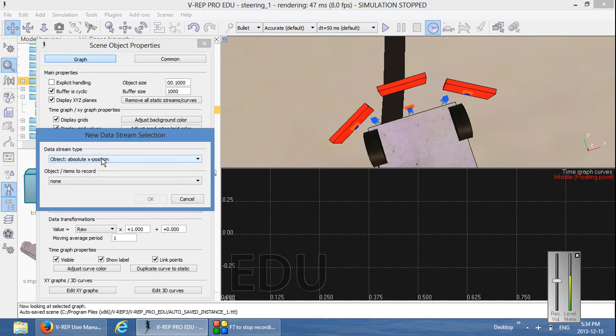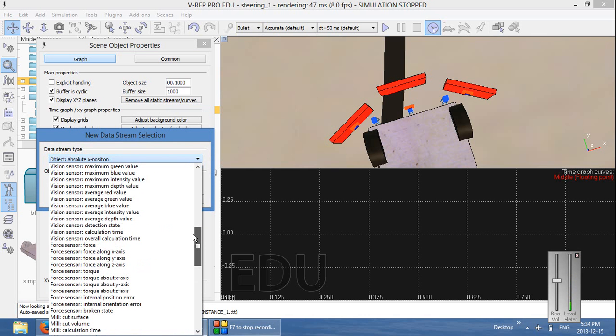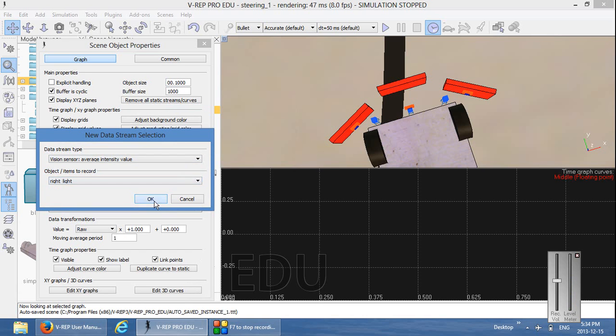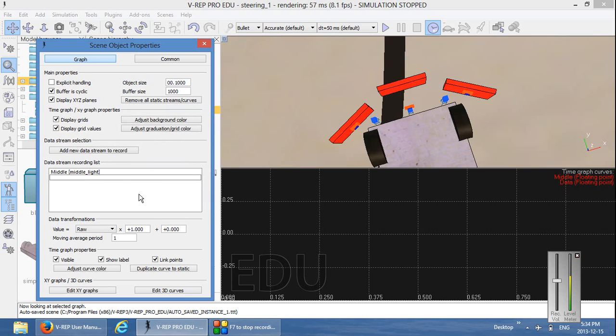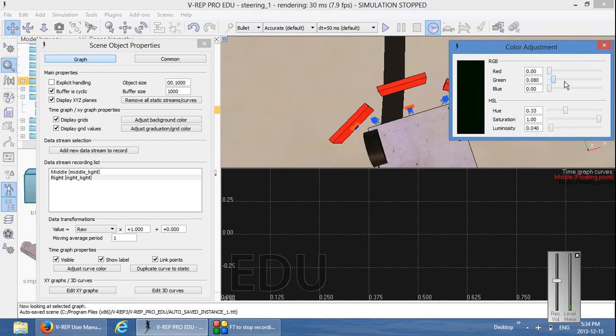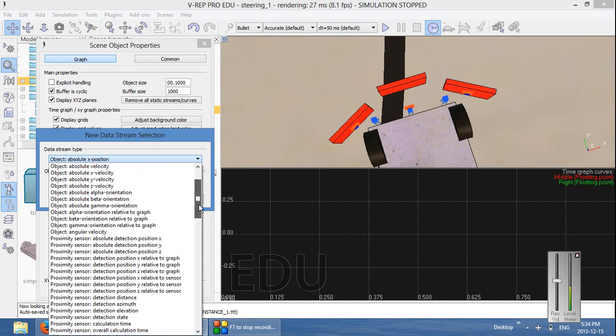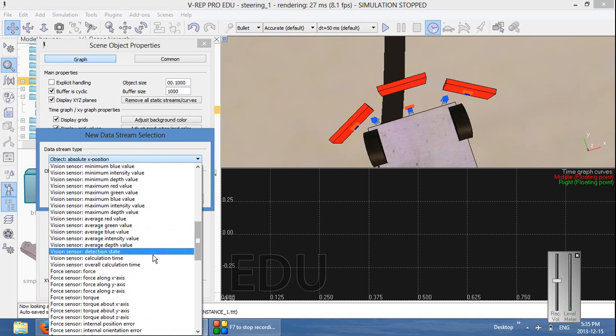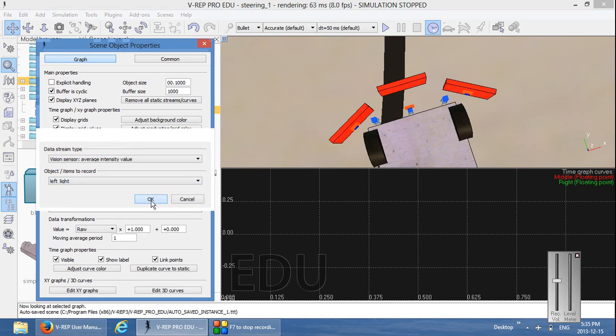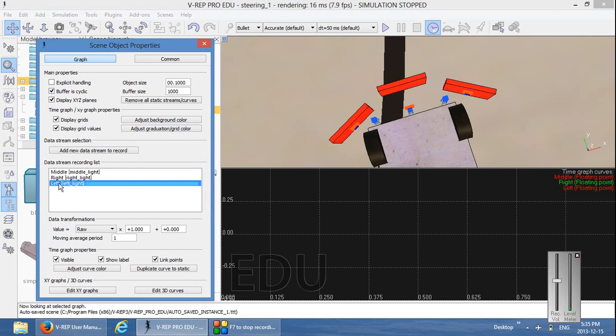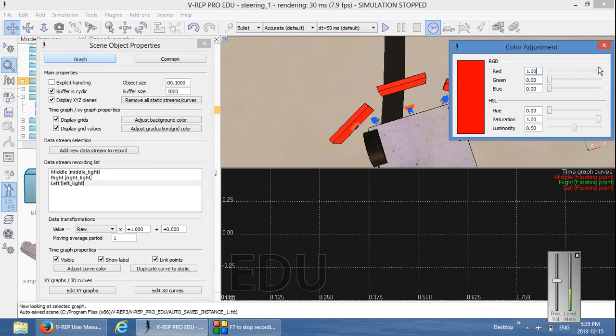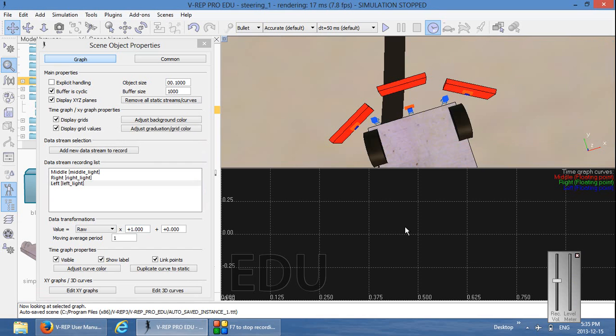And then we have to do the same thing for the other 2 sensors. For the right one, it always pays to rename it, otherwise it will show up as data. So this was the right. Currently they're both red, so we'll adjust this one and make it green. Let's add the other one. And again adjust the color, and this one will be blue. Okay.